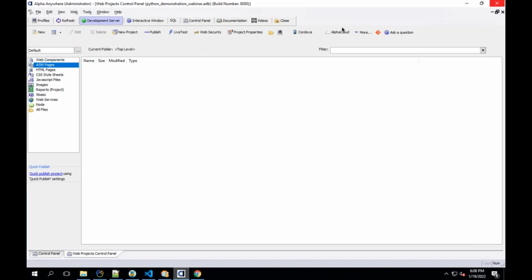So I have a brand new clean workspace in Alpha Anywhere. I'm using one of the more recent versions. This isn't the community edition. This is the official one, just a little difference, but you won't see a lot of differences in this area, but I like to be upfront about that. So what I want to do now is build Python integration into my system. The first thing I'm going to do, and by the way, you don't need a new workspace to do this. If you have an existing workspace, you can enable all of this directly from within your existing workspace. So you don't have to start with a brand new workspace. But I'm going to go here. I'm at the Web Projects Control Panel.